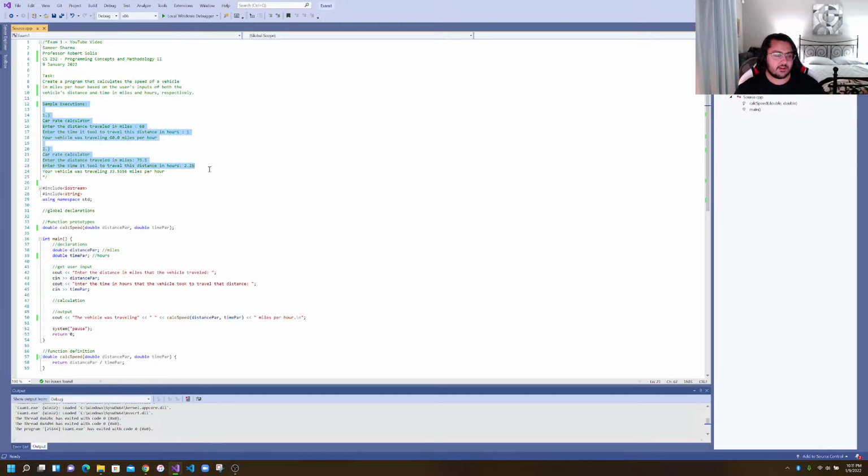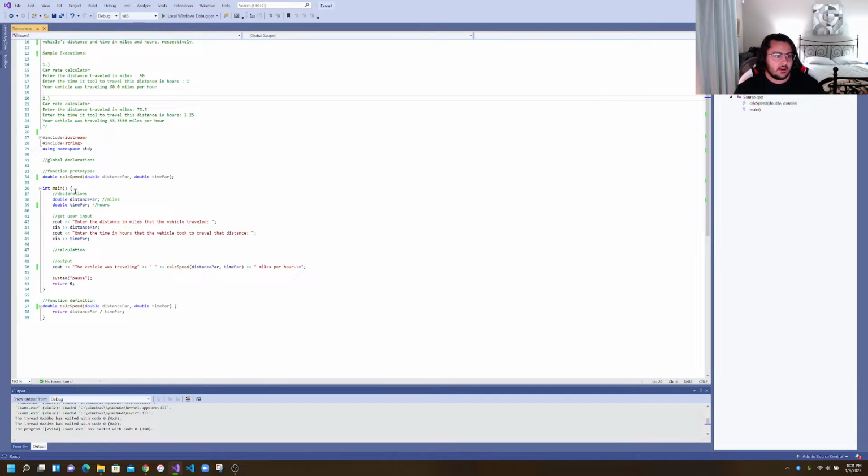Here are two sample executions Professor Robert Solis gives us. Mine's going to be very similar to these. Before I go over my code that gets us to the task of the exam, I'm going to go over debugging. Debugging is a tool that helps us analyze and fix errors of code.